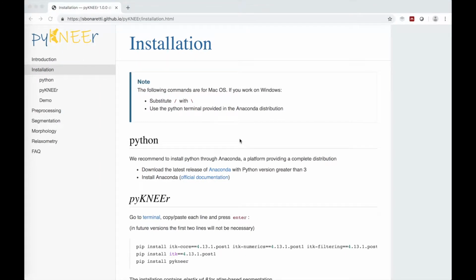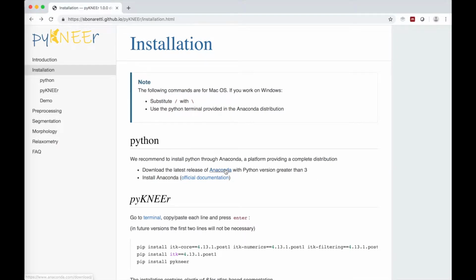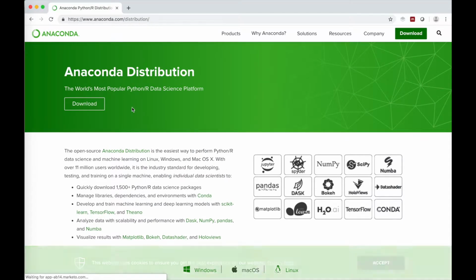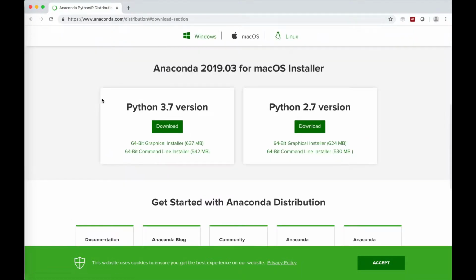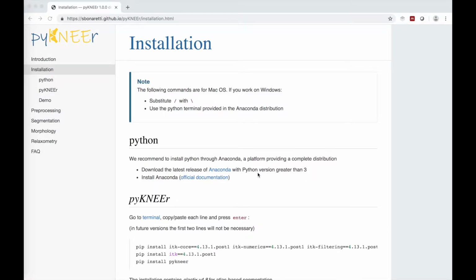If you don't have Python 3 already installed on your machine, we recommend to install Anaconda, a platform providing a complete Python distribution. Click on the link to the Anaconda page. Then click on Download. Choose your operating system. And finally, download the latest Python version. Install Anaconda like any other software. If you need any support, have a look at the official documentation.